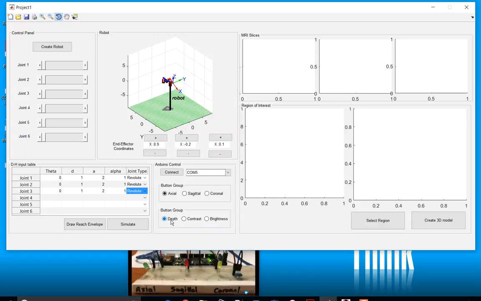enabled me to browse through the pictures, because after I load the MRI pictures I would have 27 axial slices, 35 sagittal slices, and 45 coronal slices. And if this depth is chosen, I can browse through those slices through these potentiometers, through this analog read.